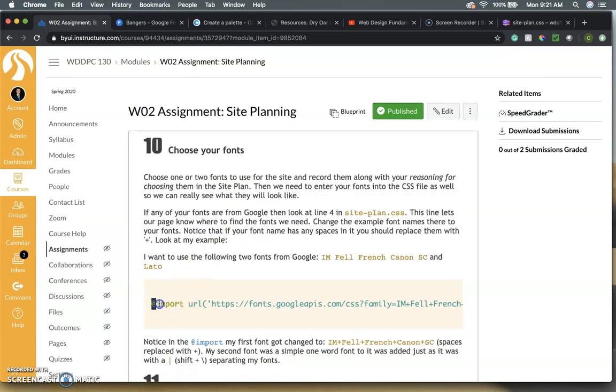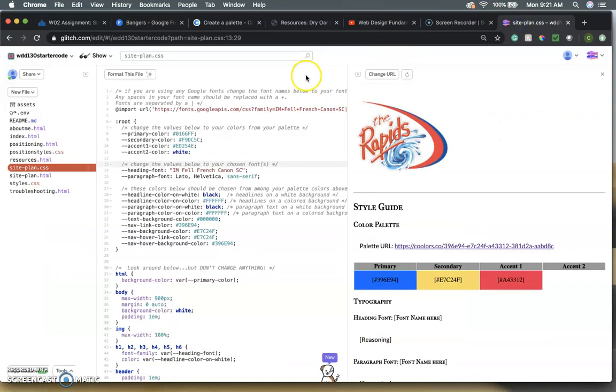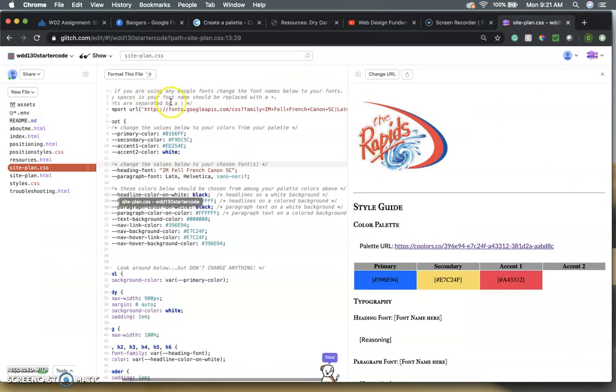Okay, we can actually do that through an import declaration for CSS. So if, for example, I wanted to use the following two fonts from Google, IM FELL French Canon SC, what I do is I'd import this at the top of my CSS declaration. Okay, and we do that here, up here at the top.